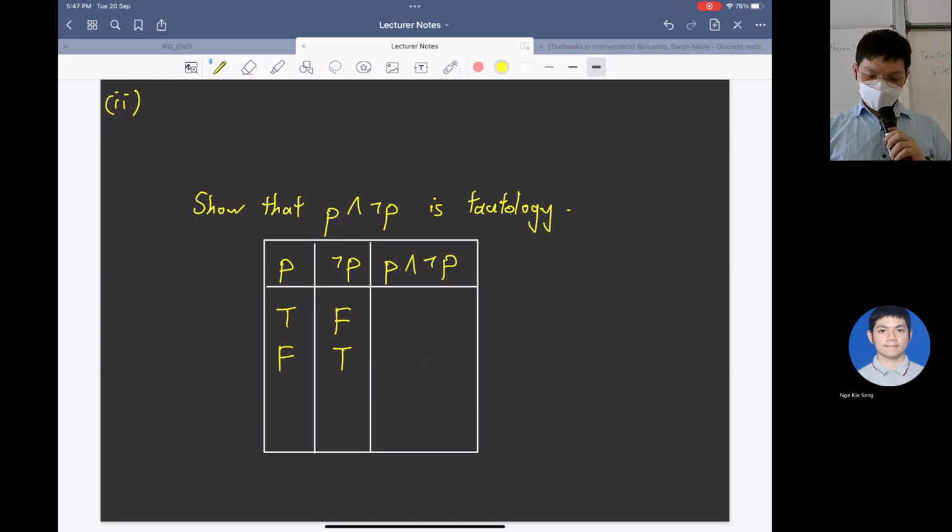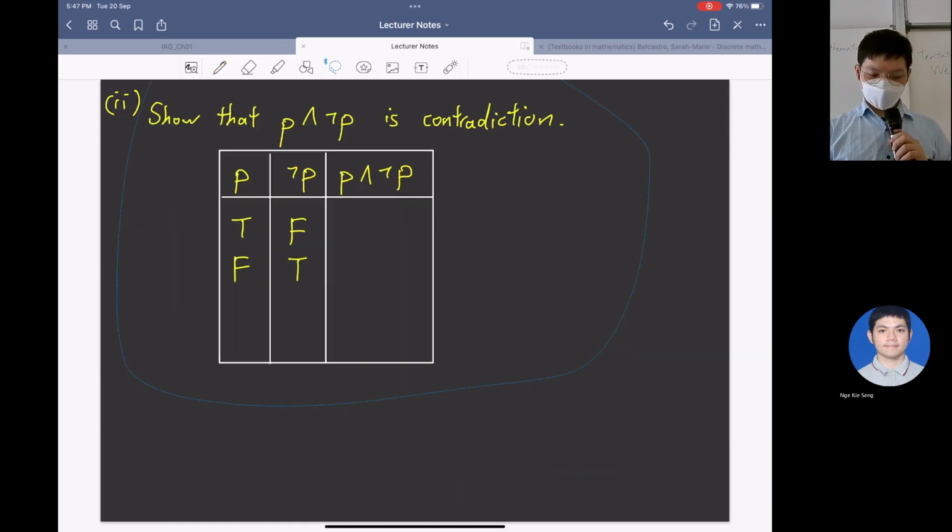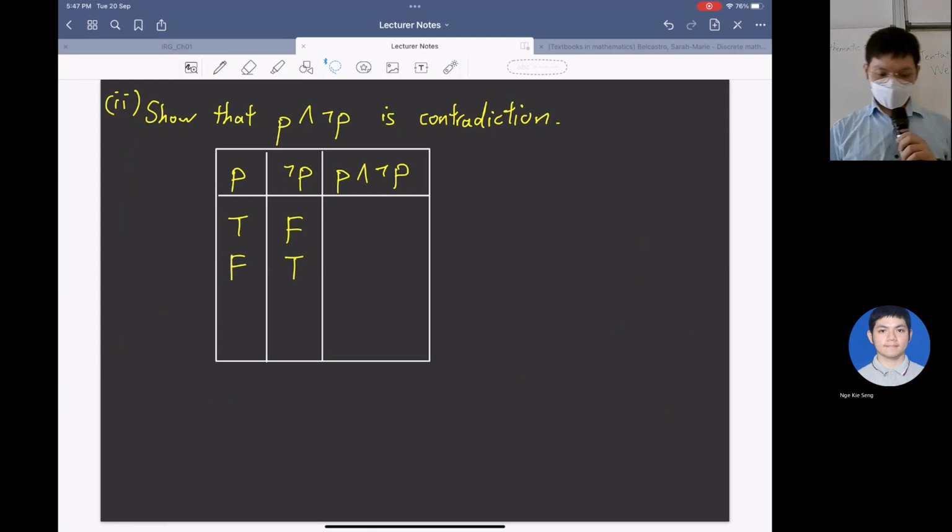It's a contradiction. Okay, tell me how to do. What do I need to know first? What am I proving? I need to prove the proposition is?